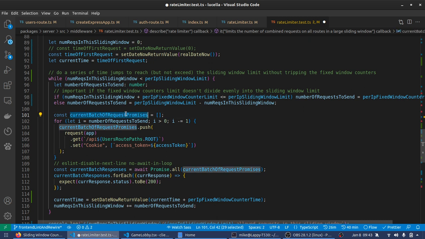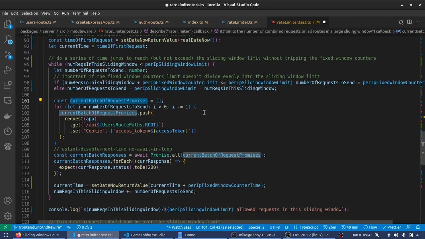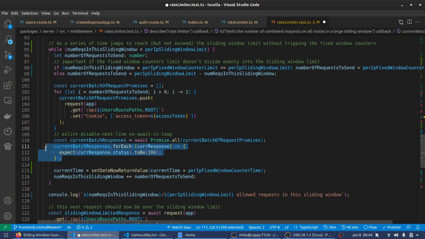Okay, so then just like before, we want to do this with promise all, so we don't have to wait for each promise one after the other. So we will take the number of requests to send, we'll push a request onto that array, and then we will await promise all to get all the promises completed and make all those requests all the way up to our limit. We should expect that each of those promises will respond with a 200 status code because we have not gone beyond the limits of either our fixed windows or our sliding window, but we're all the way up to the limit of our sliding window.